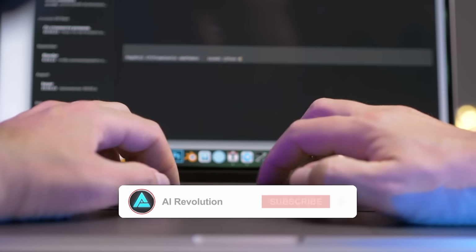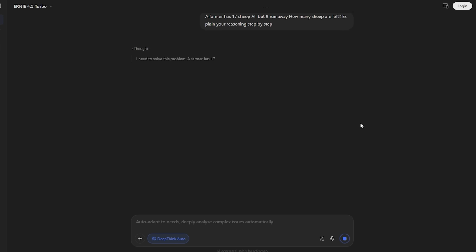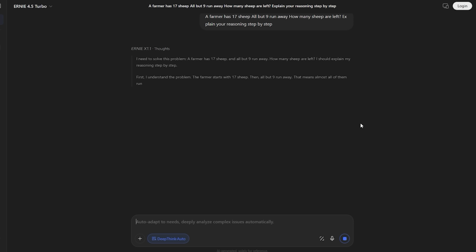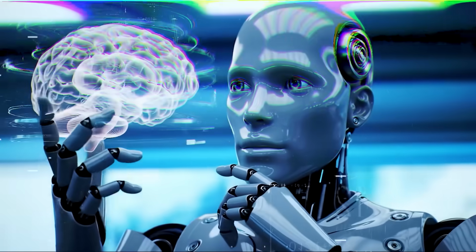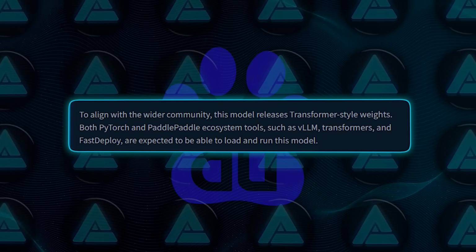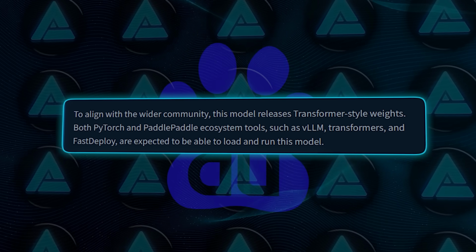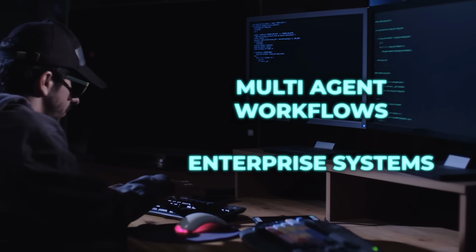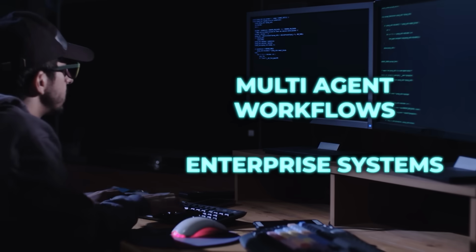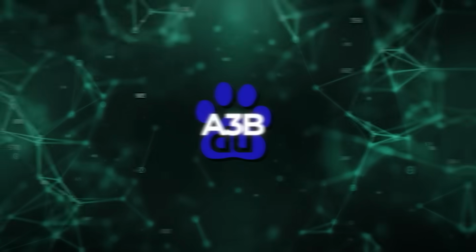Another piece that stands out is tool use. This model has built-in structured function calling, so it's not just generating text. It can call external APIs or other tools while reasoning. That's a huge deal for things like program synthesis or symbolic reasoning. It also integrates with vLLM, Transformers version 4.54 and up, and FastDeploy. If you're building multi-agent workflows or enterprise systems that need both long context reasoning and external tool use, this capability makes A3B a very practical option.